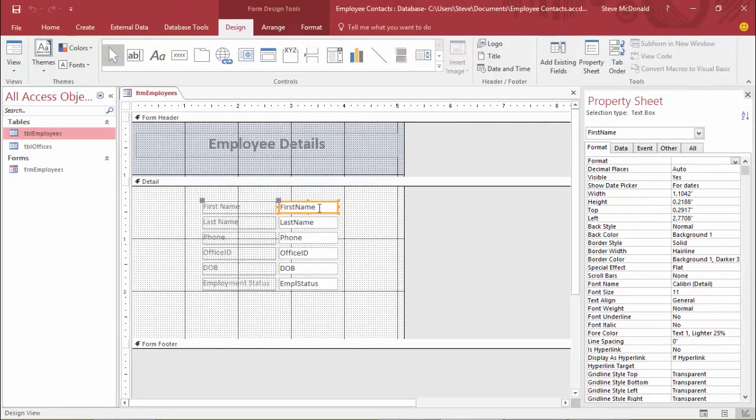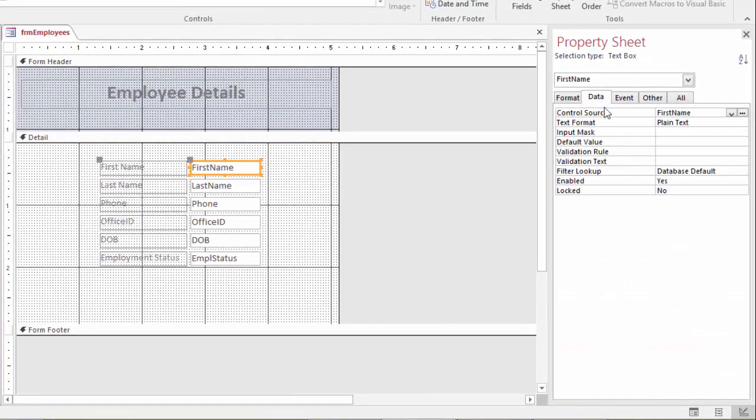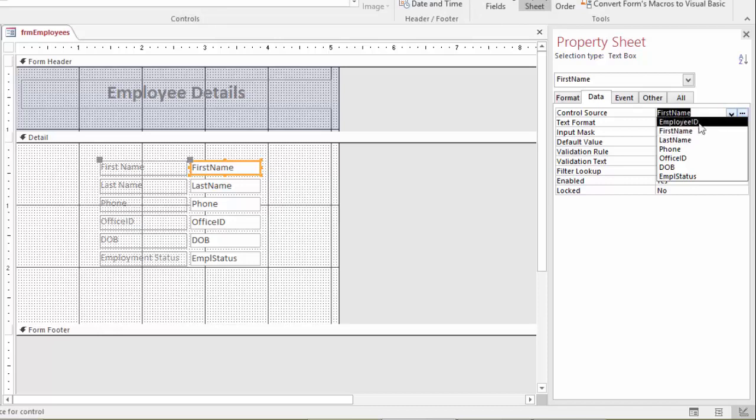And you can edit or view the properties of this by selecting it and then going to Data, and you'll notice it asks for your control source, and it's referring to first name. And if you do the drop down, you'll see it has a list of all the fields in our table. If I was to click on a different one of these, then it would refer to something else. For instance, if I clicked on last name, now when they type in their first name, it's going to actually go into the last name field, and that would make a mess. So you want to make sure that these are referring to the right fields in the right tables.